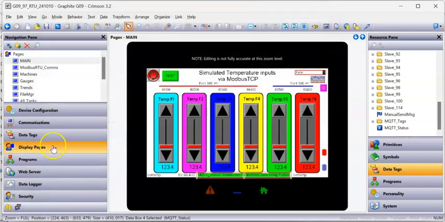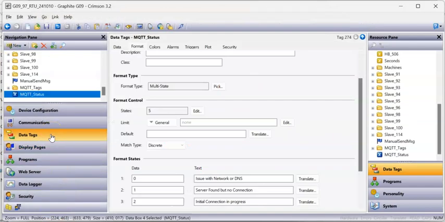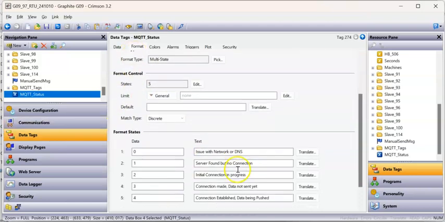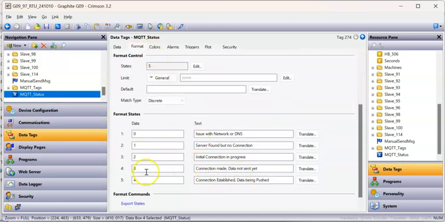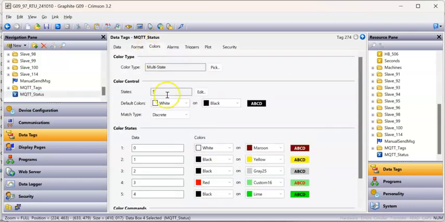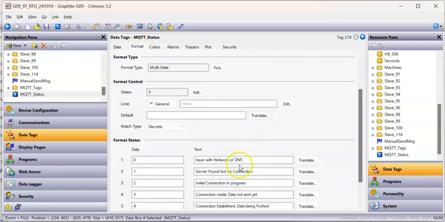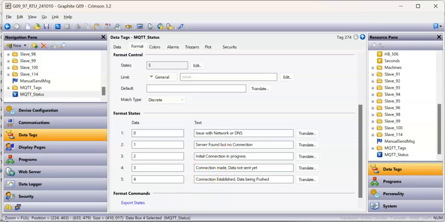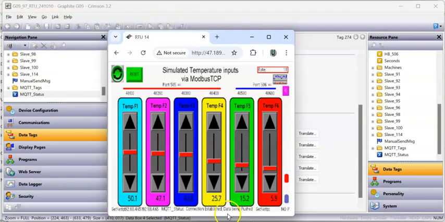If I click OK, and if I go to that data tag on the left, on the format, we have this text here. We got all this format here, but I also went through and on the colors tab, I set up these colors as well. I did multi-state for colors, 5 states, discrete match type, 0 through 4. You can pick your colors, but that's what I did here. Those are the colors based on these conditions. So now that I did that, let's go back here.